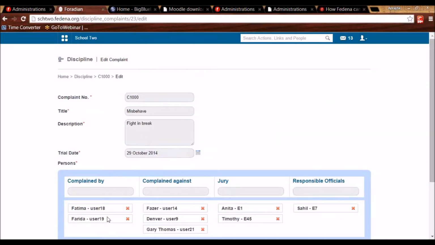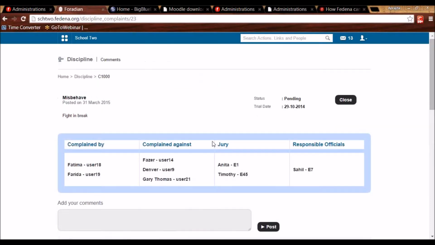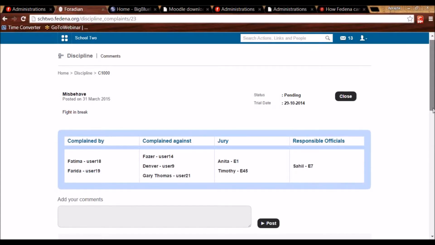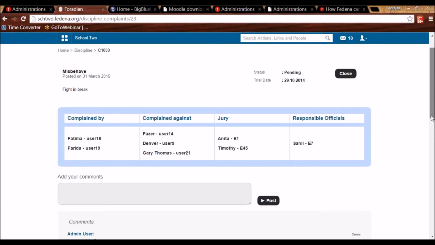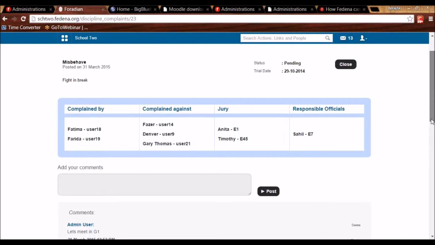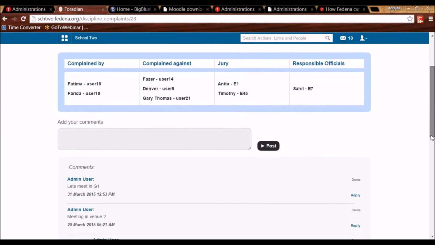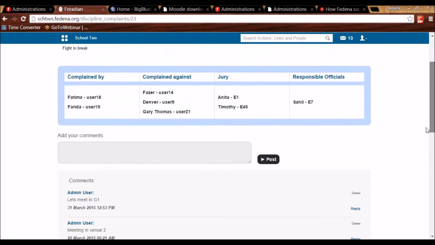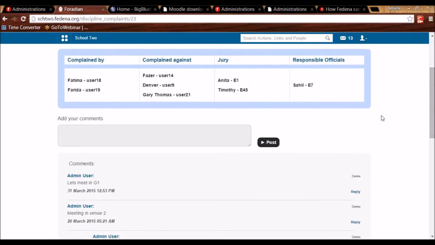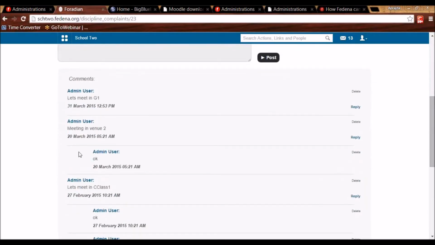And if I log in as any one of these participants of this discipline issue, I'll be able to see the details like this. So it shows me the name of the discipline, when was it created, and the status along with the trial date. It also shows the participants, and I can comment on this discipline issue as any one of these users. First level reply on a comment is also possible.